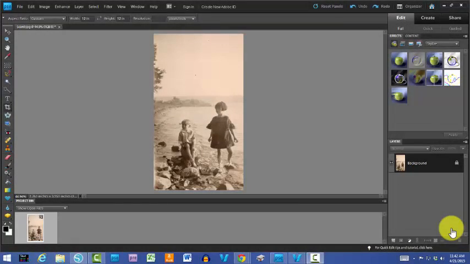Everybody, it's Cindy, and today I am going to show you a way of creating a mosaic style layout that you can use in the Project Life or Pocket Page style scrapbooking when you want that mosaic look.